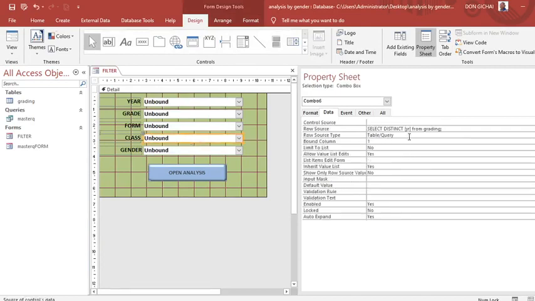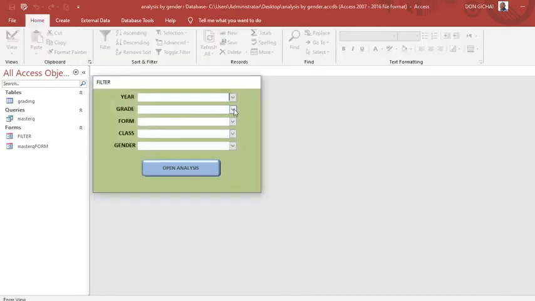Therefore, this one should be reading the room. It should read the room class. Then this one should read the gender. Gender that way. Therefore, this one will allow you to choose the year, credit, form 1, east, female.